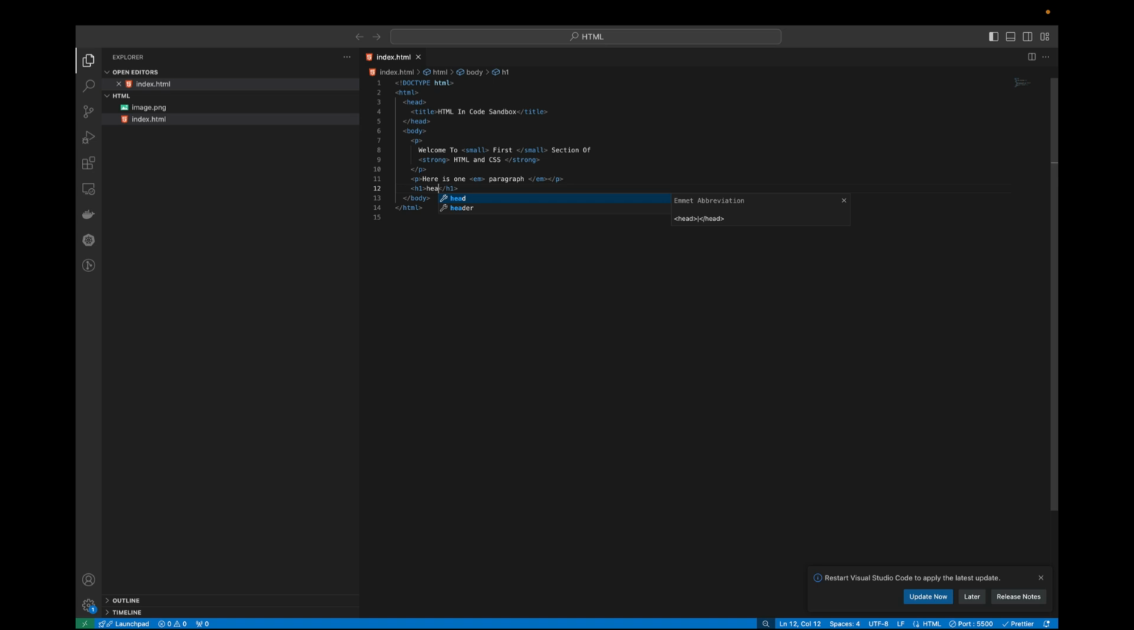So I will write here h1, heading 1, and h2, heading 2, h3 tab, heading 3, h4 tab, heading 4, h5 tab, heading 5, and the last one h6, heading 6.